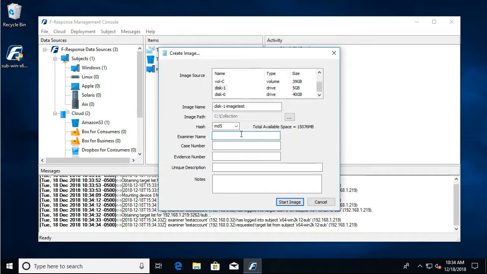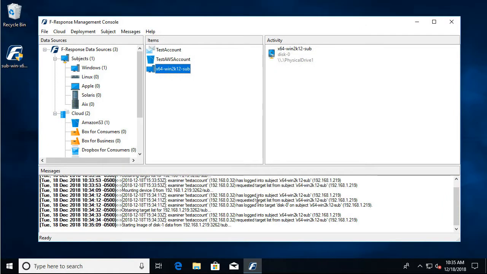We'll go ahead and save this collection to a local directory. Keep in mind we cannot do imaging to remote network shares. You will need to have a locally attached drive, whether it's, of course, in this case, a root C or some other attached disk. We cannot image to a network share at this time. We'll go ahead and click Start Image here once we've filled out our details.